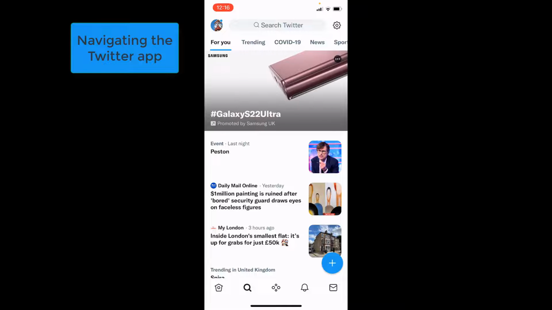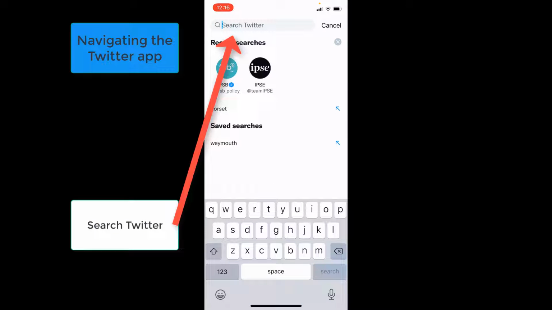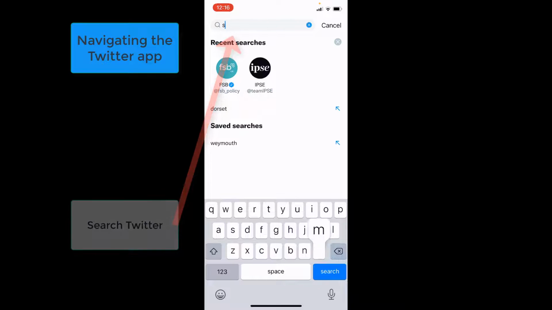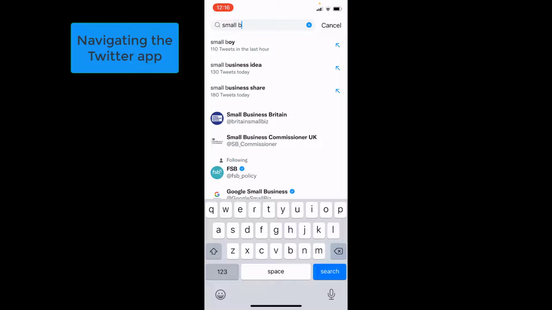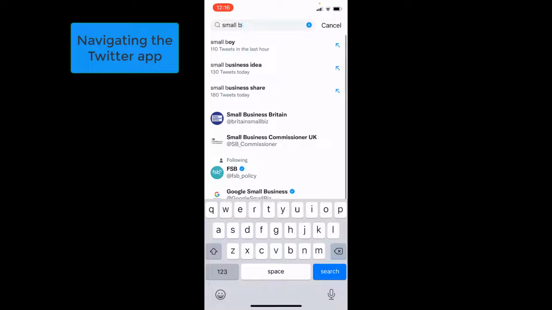If I actually want to search for something in Twitter, a particular word, then I click on the search Twitter box at the top, and it shows me some recent searches. Let's say that I want to search on small business. I start typing and it immediately comes up with a whole variety of search options. Do I want to look at small business idea, small business share? Do I want to look at small business Britain? Again, I said I'll cover search in detail in a separate session, so I'm going to cancel out of that.